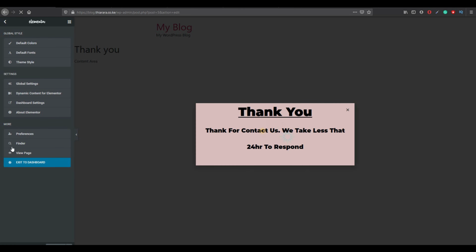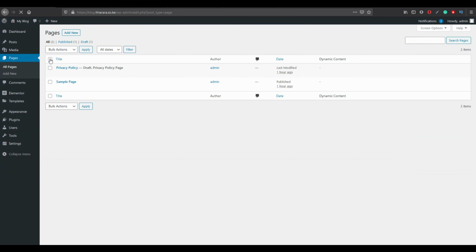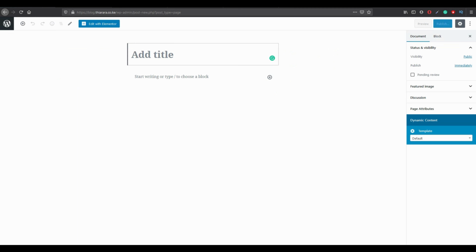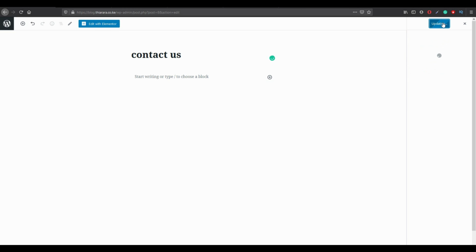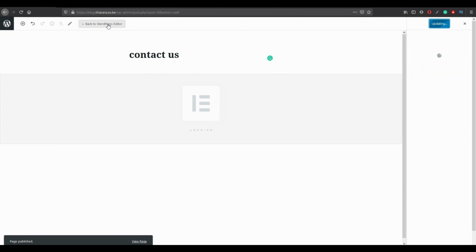And we get to create a page. We are going to create a new page for contact us. You're going to name it contact form. We are going now to create a contact us form. Say contact us, or however you may want to call it. And then I publish the page. After I publish, you can see you now have the permalink. After you publish, now we edit with Elementor.